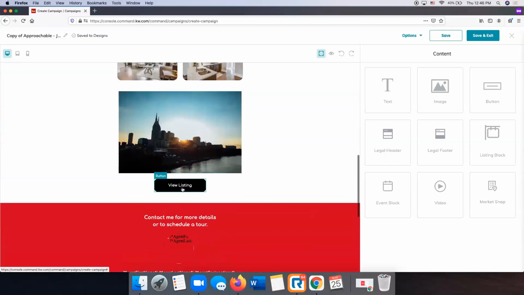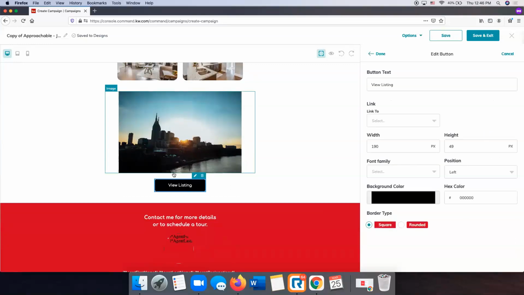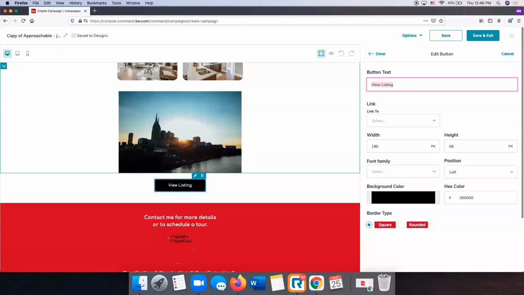Now there is a button here that says view listing. I'm going to go ahead and click on the button because I want to make this clickable. So I'm going to click this pencil button and I need to choose where this is going to link to when somebody clicks on it. So the button says view listing. I can choose to change that if I'd like. I can say like click here, learn more. I'll change it to learn more.